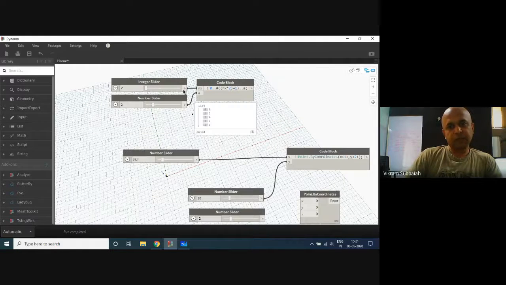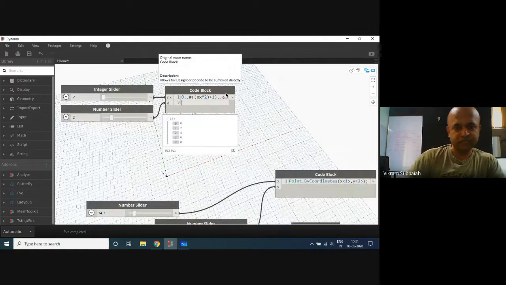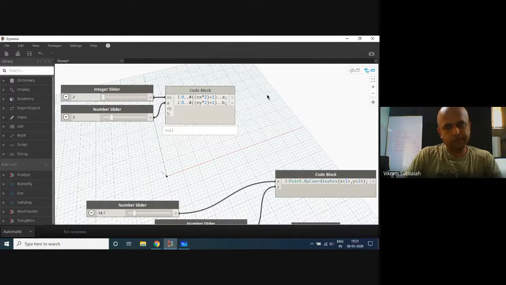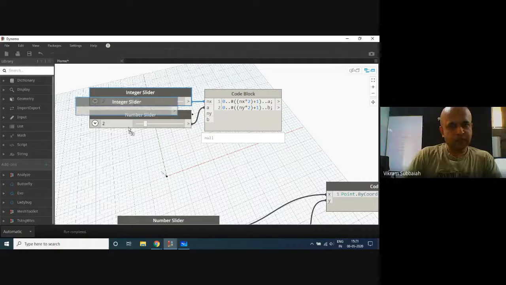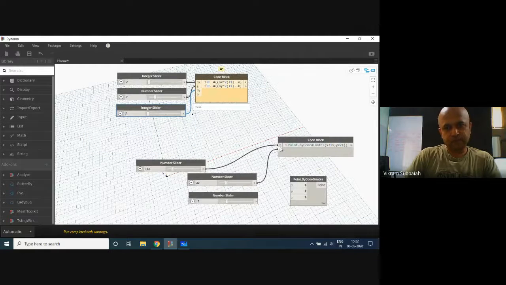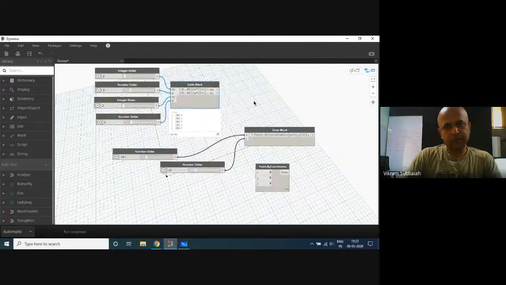In a similar way, I'm going to do this same thing for the other direction. So I'll just copy this and make this ny, and I'll make this b. So now the number of pyramids in the y direction is this, and the spacing will be this. So we've got these two things here.